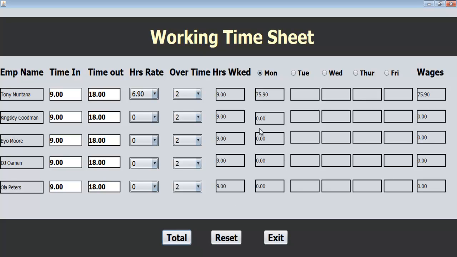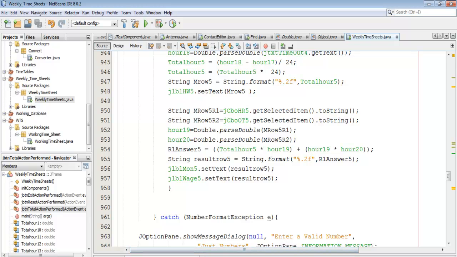You can see all of it here is 0. It's 0 because I have not selected the pay rate for these guys. So if I select and click, that is what happens. So I think I'm going to have to make this one bold. Okay, let's exit and continue with the rest of the coding.